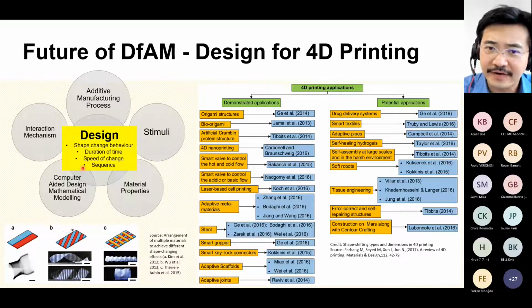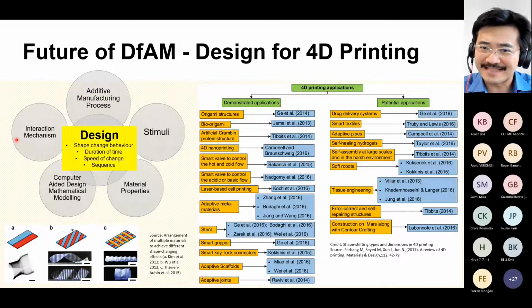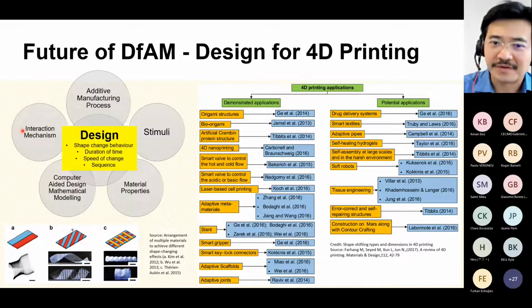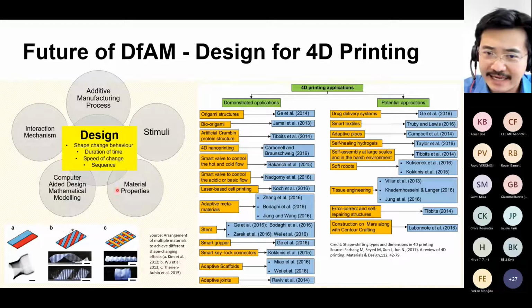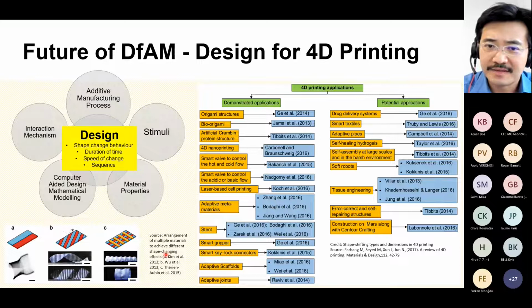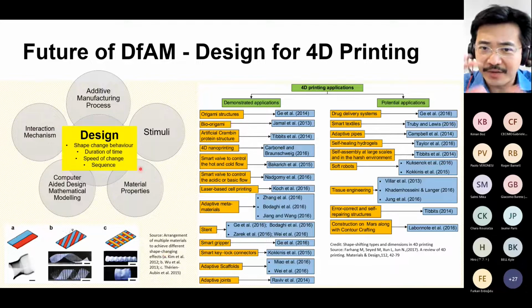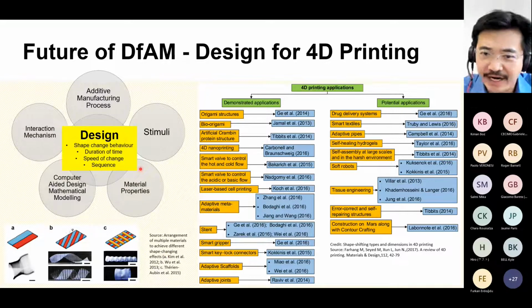You need to think about the AM process, the external environmental stimuli, the type of materials that you use, the CAD and mathematical modeling, the interaction mechanism, and also design is key for 4D printing, because you need to think about the shape changing behavior. As you can see in the diagram below, the design of the CAD model, the geometry, and how we overlay the materials on top of each other will influence shape changing behavior. The time sequence, the shape of change, and the speed of change will be affected through this.